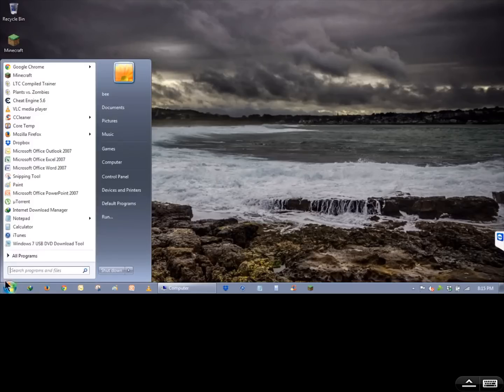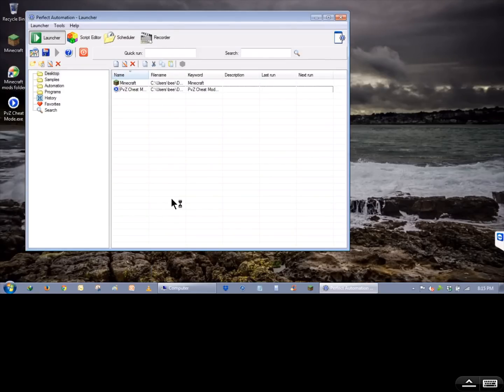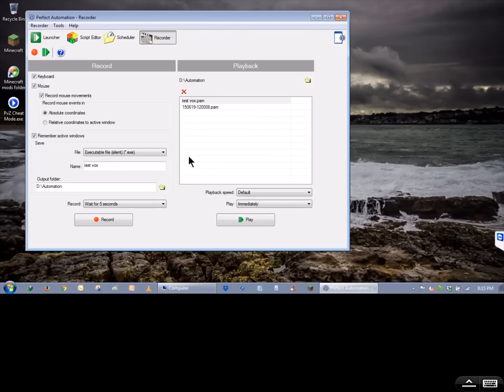Okay. So the software is called Perfect Automation. Install and run the software. This is what your interface is basically looking like. The most important aspect of getting the software to run is to correctly record your macro.